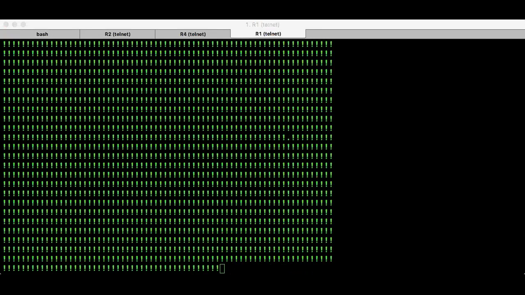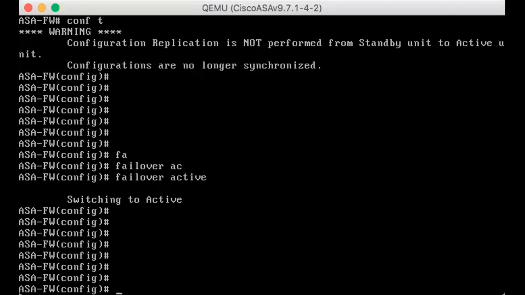Now if we check show failover, we should see this configured on the actual firewall. The one that was active has now become standby, and the one that was standby, after that command, has become the active. Failover active is the command to use for switching to the active. That's all. Is it clear?